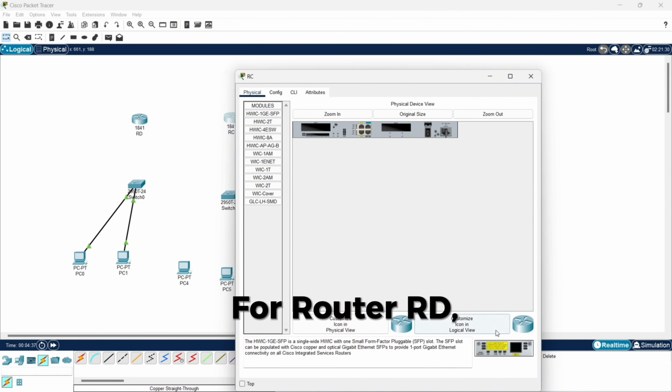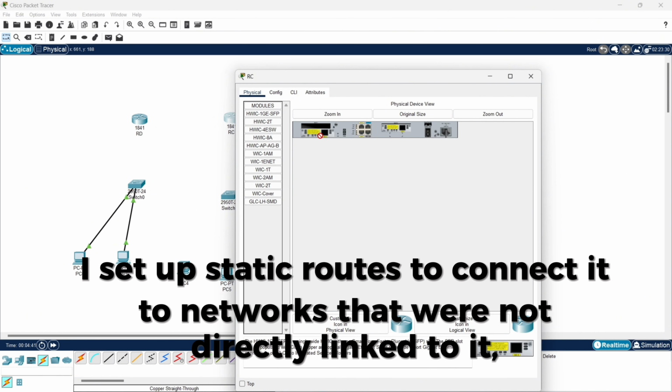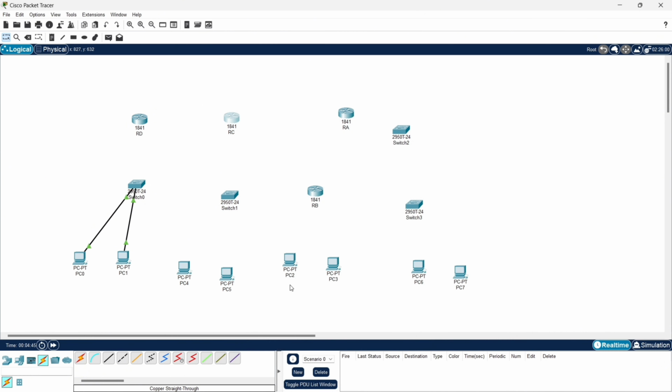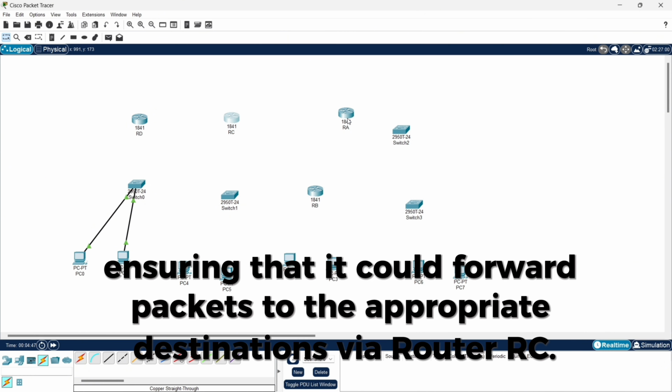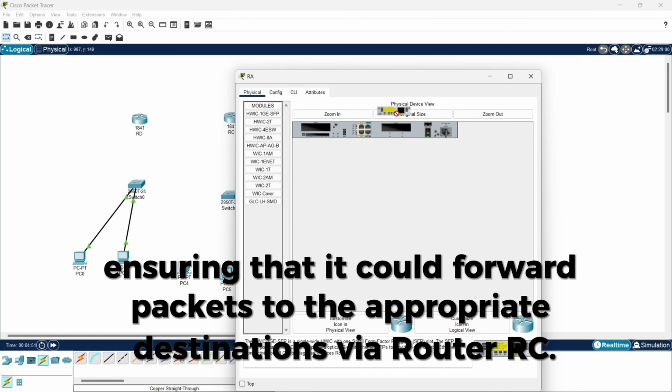For router RD, I set up static routes to connect it to networks that were not directly linked to it, ensuring that it could forward packets to the appropriate destinations via router RC.